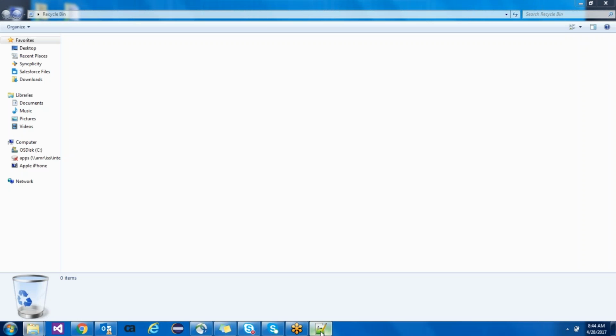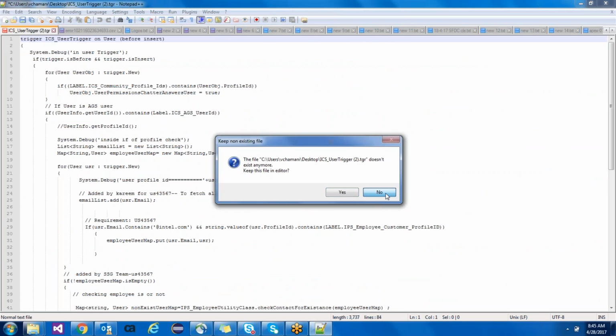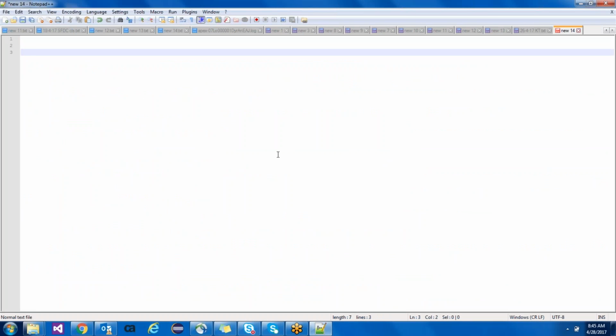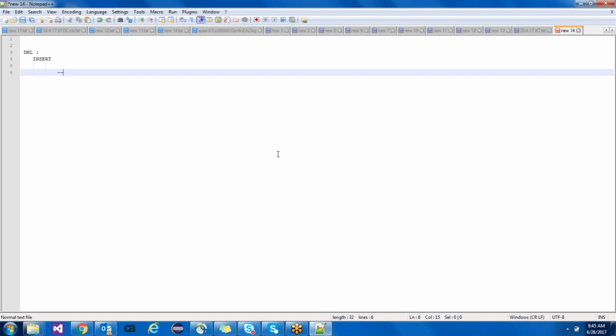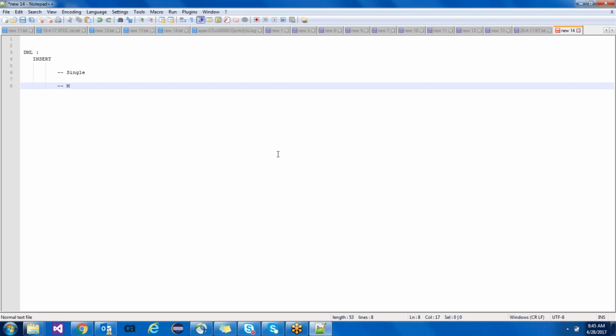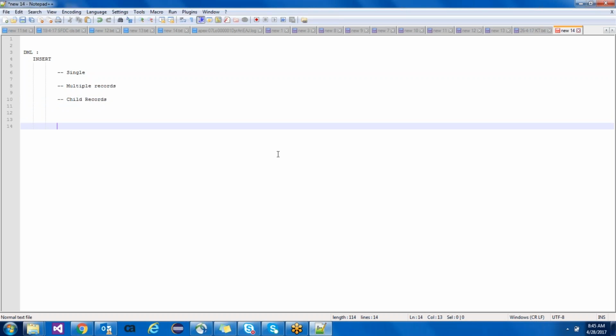Hi guys, last class we discussed the DML statements, and let's move on to the next concept. In the same DML concept, we covered the insert. Under insert, we saw how to insert a single record, how to insert multiple records, and how to insert a child record. If you have any doubts on this, please reach out to me.